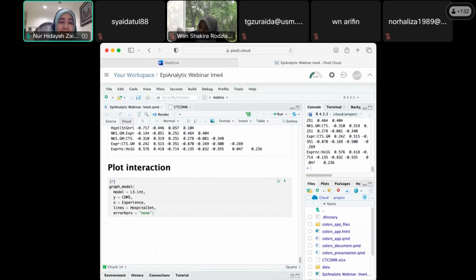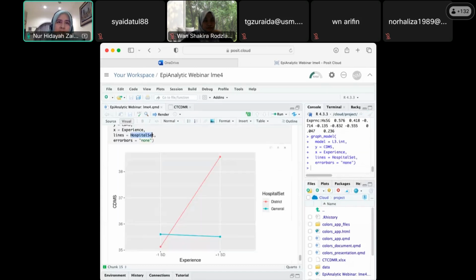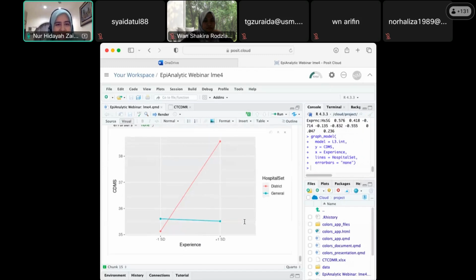Now, to better understand this interaction, I think it's useful to plot simple slopes, and for that we could use a graph model function from the RegHelper library. By using these codes, we put the clinical decision making score, our output. For the X we put the experience, nurses experience, and last we put the hospital settings, district, and also general. Right. So we just run this model. Wait for a while.